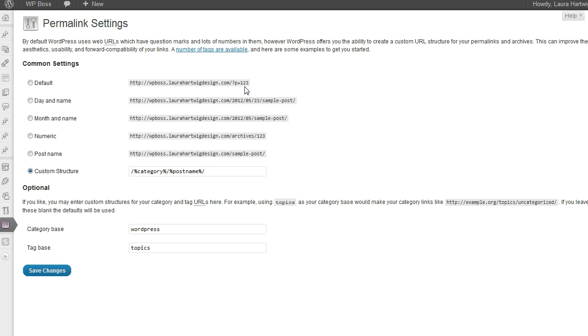If you have many posts, then maybe you want to use one of these others that have the day or month numeric numbers. But personally I like this one. I also like to fill in my category base. Now this is going to be what is on your URL address instead of the word category. Tag base will be the same. Instead of tags, it will come up and this is the word that it'll say.